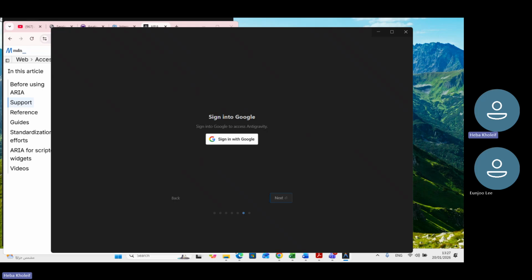It's not a button. It's a graphic: sign in to Google to access Antigravity. Yes, sign in with Google graphic. It's an image. Is it a button that you click on? It should be on the button. Enter. Well, no, it doesn't say anything. Back button. Next return. I don't know.